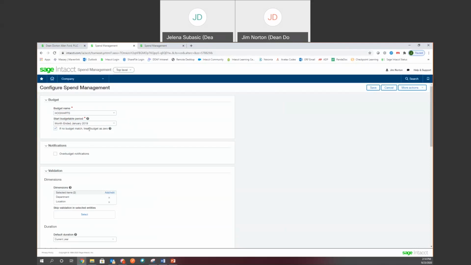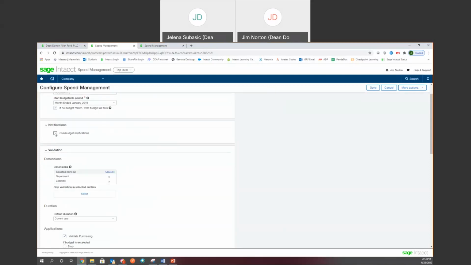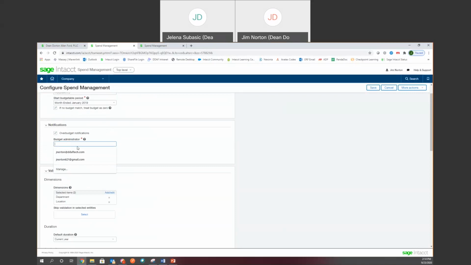So if this box is checked, if something is not in your budget and somebody submits an expense for it, Intacct is going to pretend like you don't have any budget for that, because you really don't, and you didn't want anything to be coded against that. So you will get either an error message or a full stop, depending on how you configured the module. We can have over budget notifications go to someone. So if I check this, I can put in the email address for a budget administrator, and they can get daily, weekly, or monthly notifications about what's going over budget.